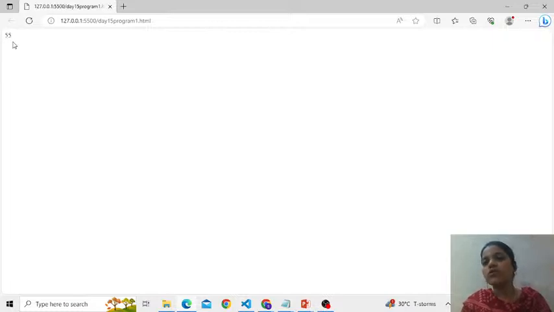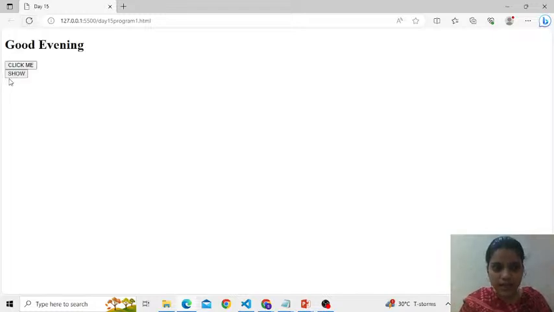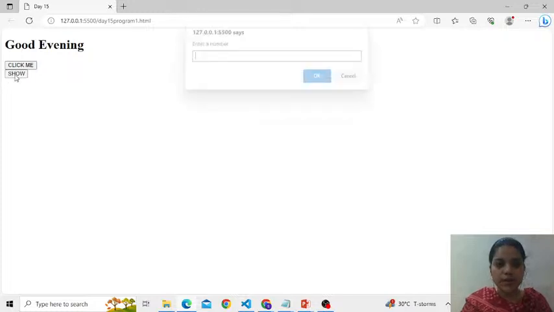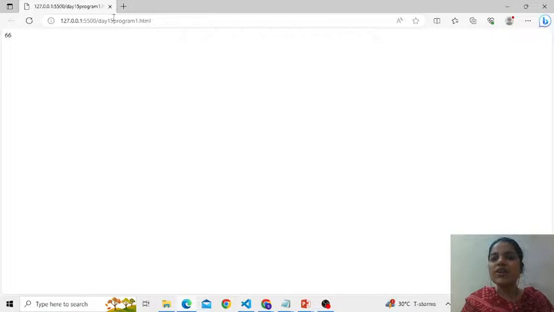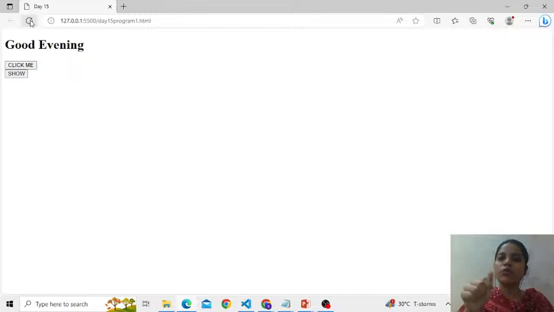Yes, you want that it should not show 55 on another page, but show it somewhere below, like below show. You understood? Because if it shows me on another page like this, to come back to the page containing the button I have to refresh it, right? So who will refresh again and again? Let it show the output below it.